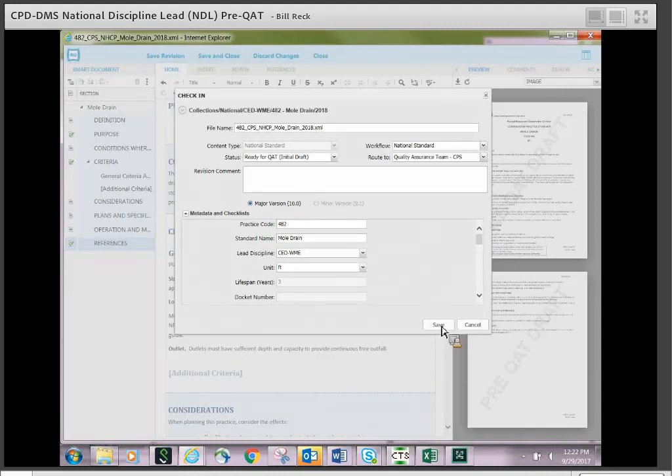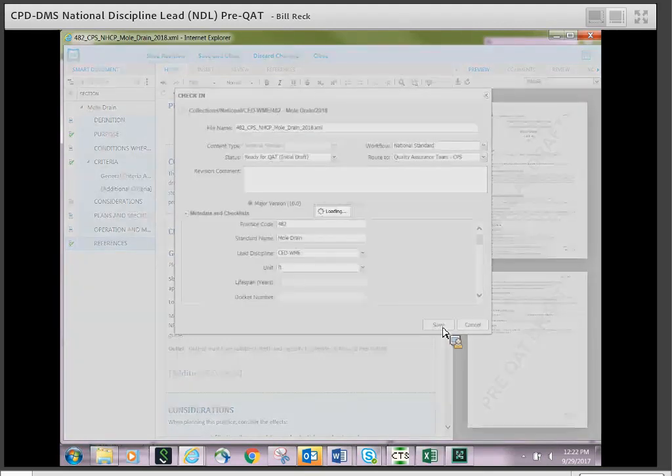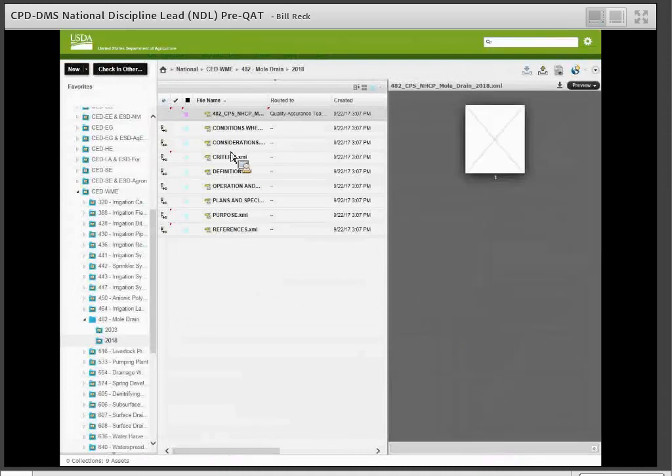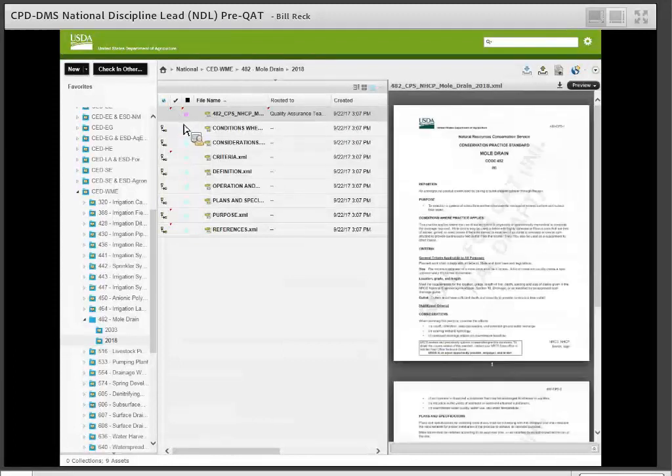So I'm ready. I'm going to hit save, and there it goes. So what happens after that point is several things happen. First of all, it checked in all the documents. Notice those check marks are gone. It checked in all those documents. It had been routed to me.